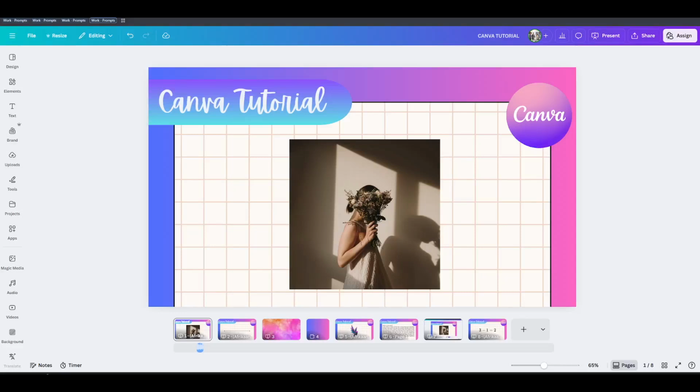In today's video, I'm going to teach you how to crop images into shapes. This is a simple way to make your designs feel more polished, whether you're creating a presentation, a social post, or a header image. We'll go step by step, and by the end, you'll know exactly how to turn any photo into a clean, shaped cutout.